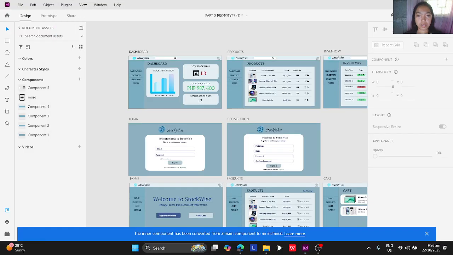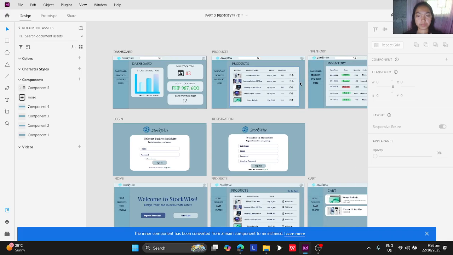So that's my redesigned inventory management system of Leia Aban's work.